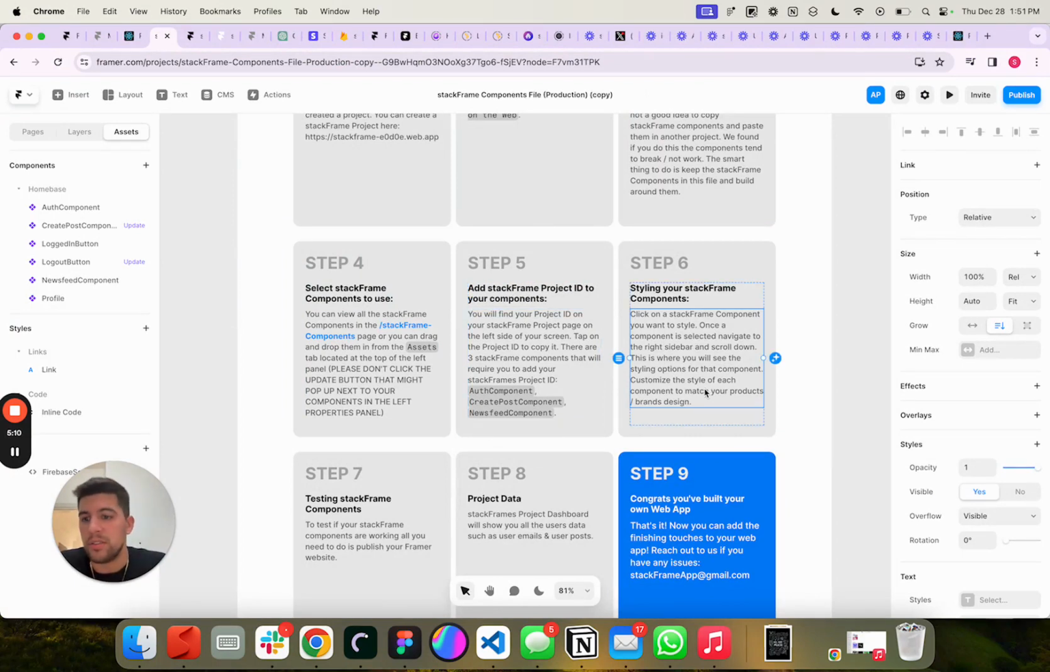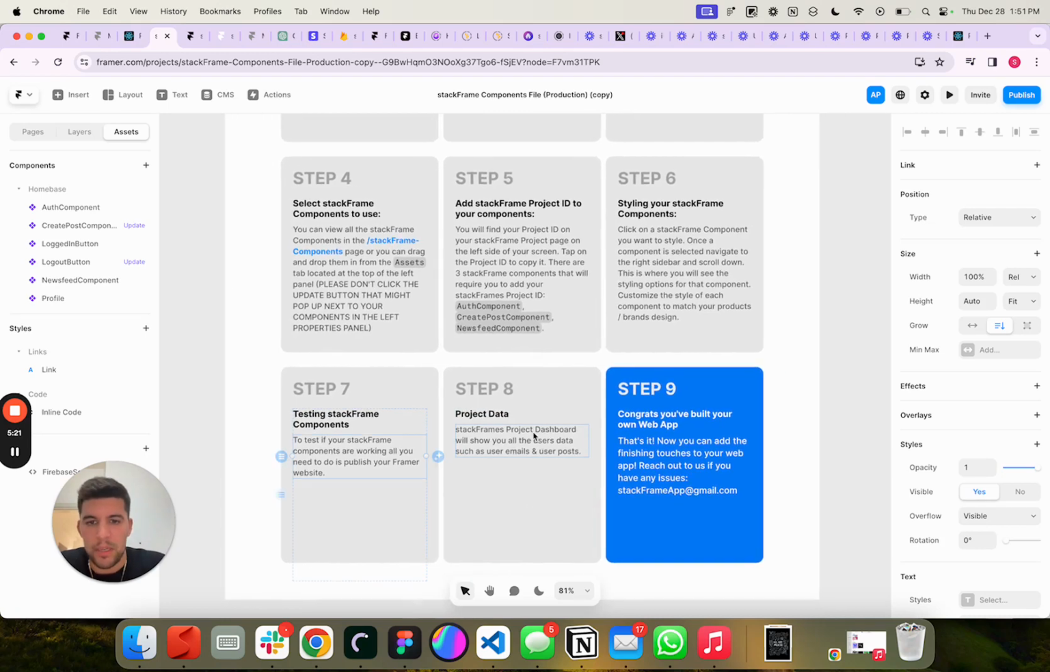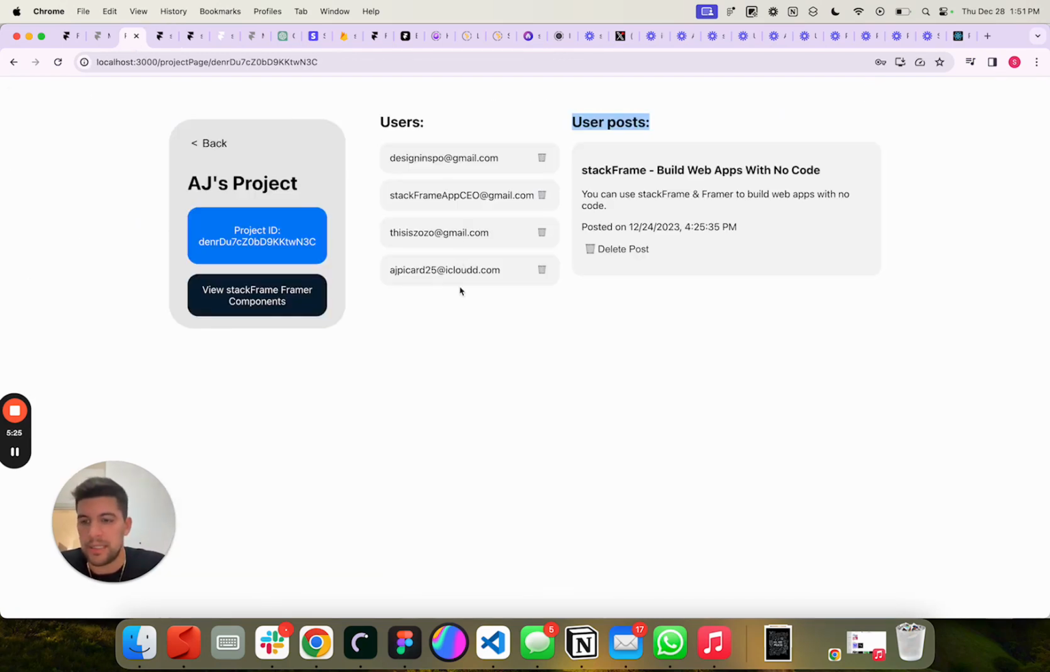Then you can also style these components, which I'll get to. Then when it comes to testing, it's very easy. You just click publish, and then you go to the live site and test your components. And then we have the project data, which again, you head back to your project page in stackFrame and you'll have all your project's data.